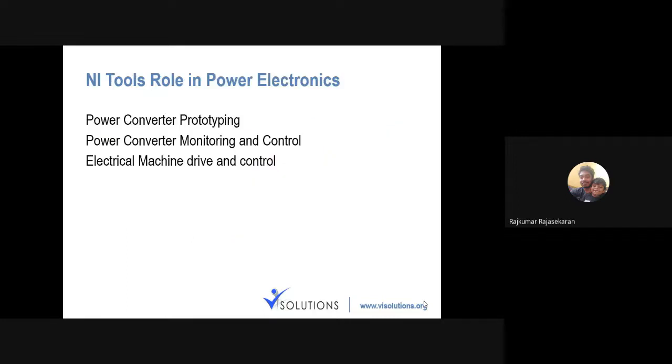NI basically supplies tools for powertronics. The domain of powertronics is power train circuits, high power electronic circuits. So what does it bring to the table? First, it does power converter prototyping. Then power converter monitoring and control, or the algorithm behind the control circuit and monitoring. And the next one is electrical machine drive control.